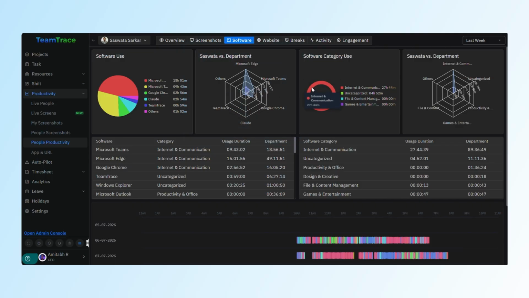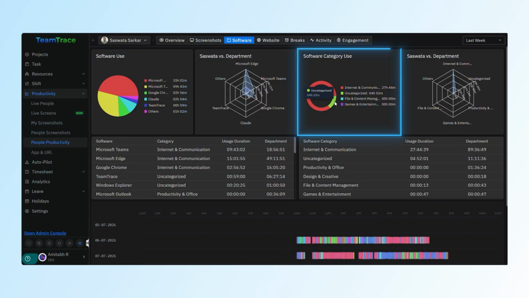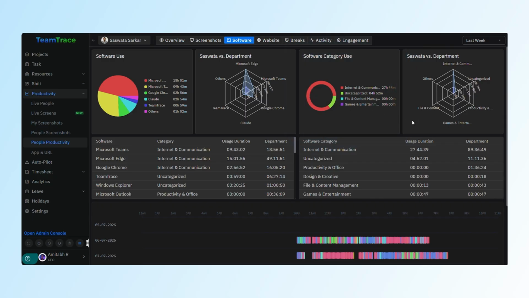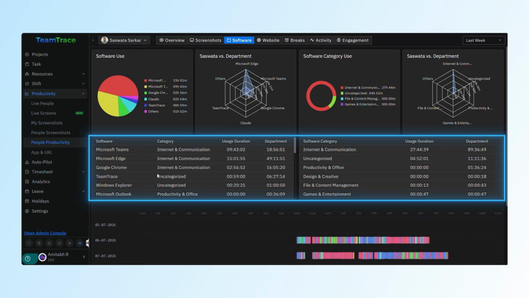The next pair shifts from individual apps to categories. The software category use card groups usage into buckets, while the second user versus department radar chart maps those categories against the department average. Below the cards, 2 tables give you the exact numbers. On the left, the software table lists each application alongside its category, the user's usage duration, and the department total for comparison. On the right, the software category table rolls those same figures up by category, again showing usage duration against the department.